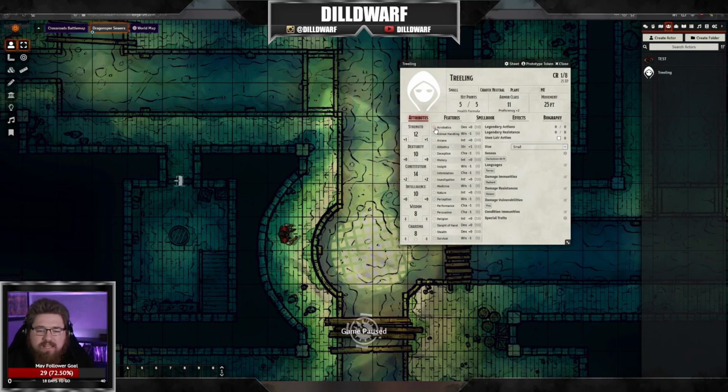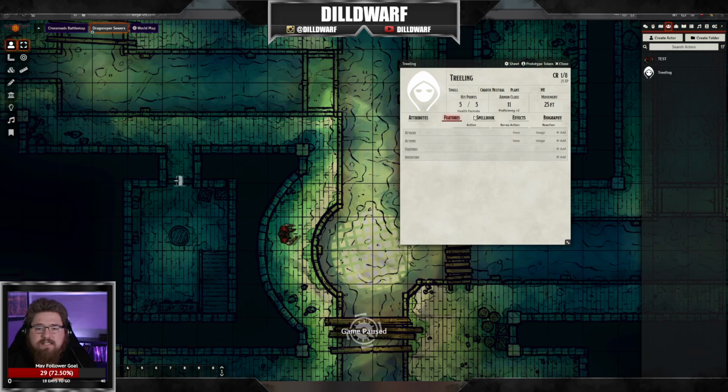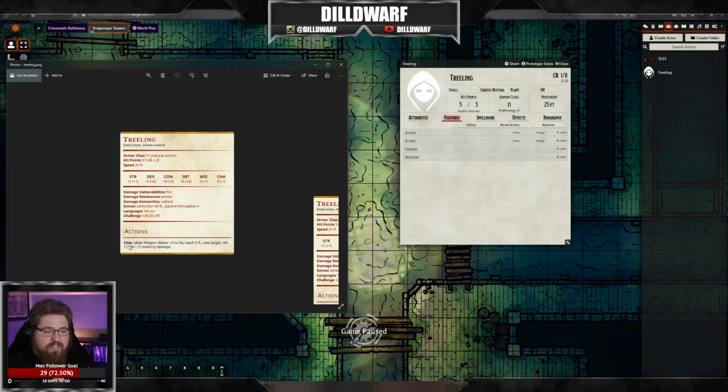If you wanted to make him proficient in any of these abilities, you just click the checkbox. It'll add the proficiency modifier. It lets you do proficiency, half proficiency, expertise. I don't know how many monsters have expertise, but for attacks, you want to go into features here. So this is a claw attack.